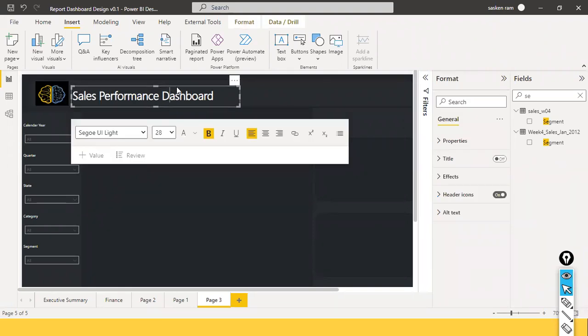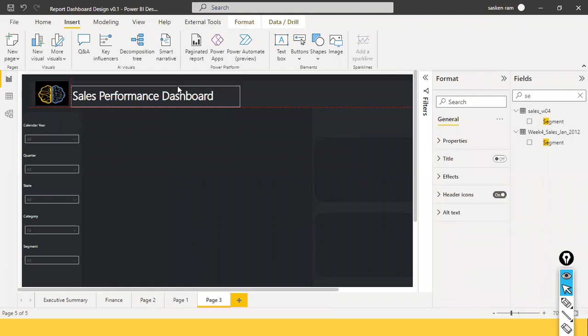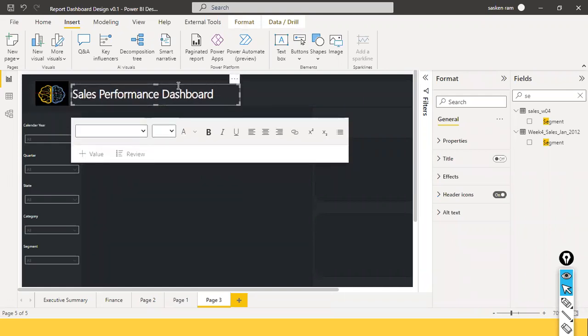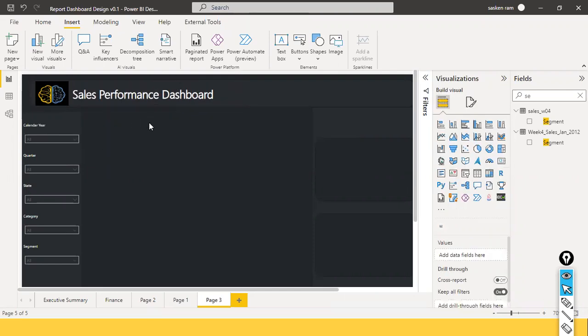I'm going to move this a little bit up. Sometimes you cannot move it to the exact position. What you do, you can use your keyboard up arrow. Okay, just move it. So with this you can align it in a much better way. Since white color blends well with the black background, it is good. And the next one is I'm going to create the card visual.